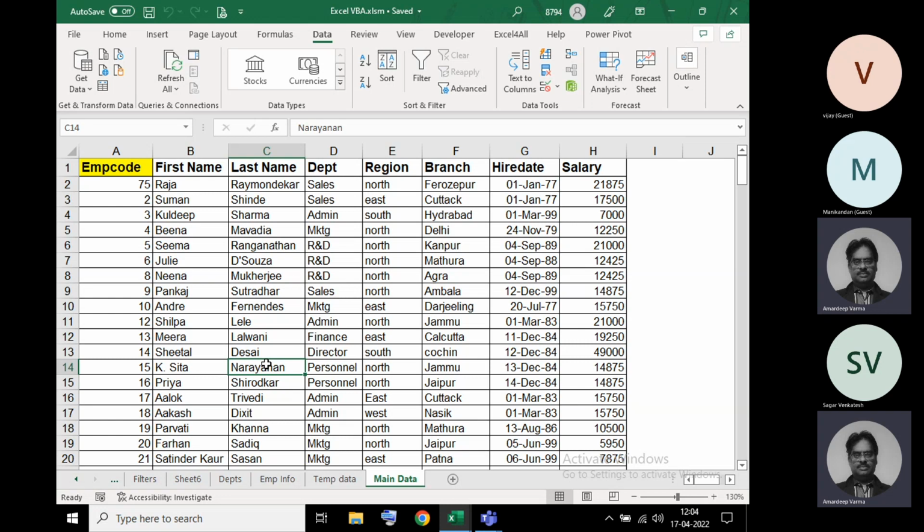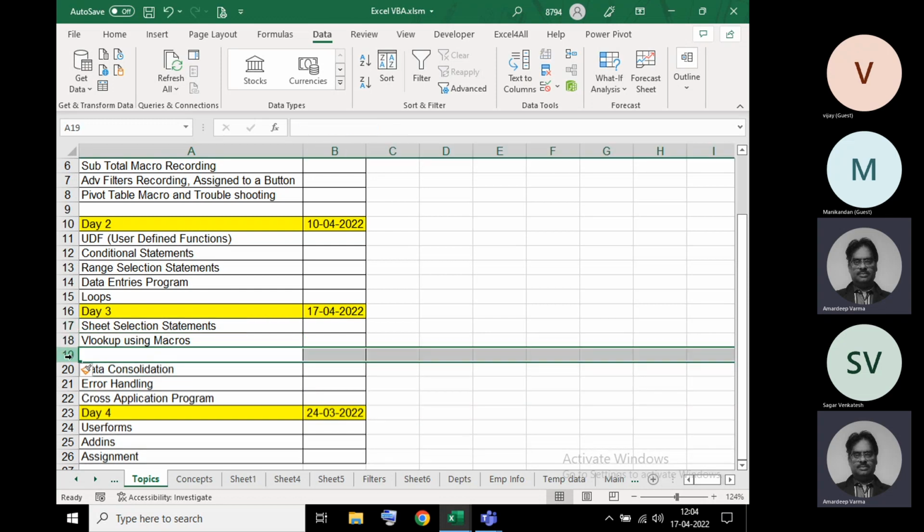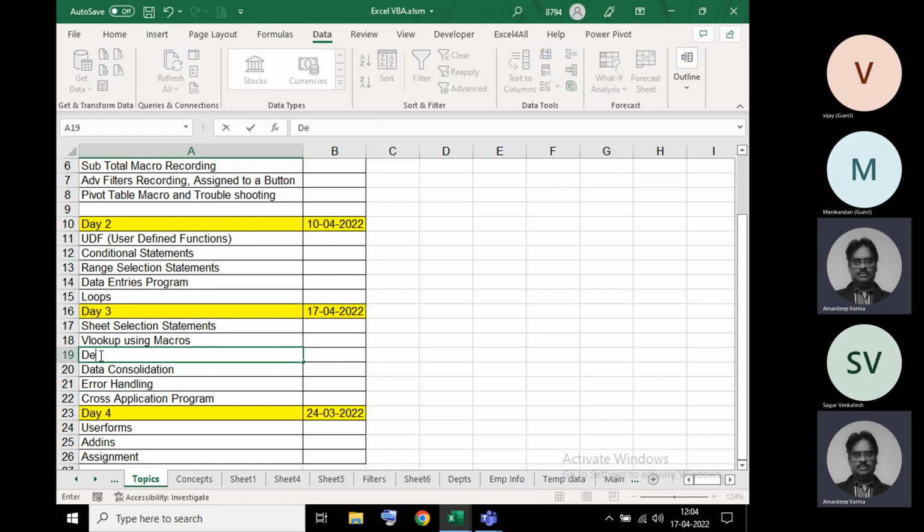And then we'll also see how to write cross-application macros. Cross-application macros means, suppose I want to send a mail through Outlook from Excel, then we'll see how to do that. Okay, so we have completed sheet selection, VLOOKUP. We also saw how to create department-wise reports, department-wise sheets, right? Okay.